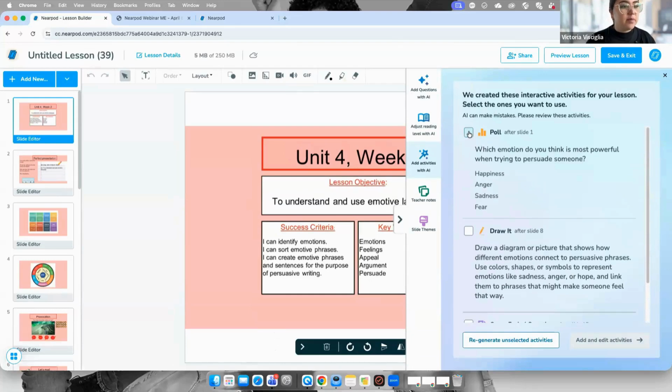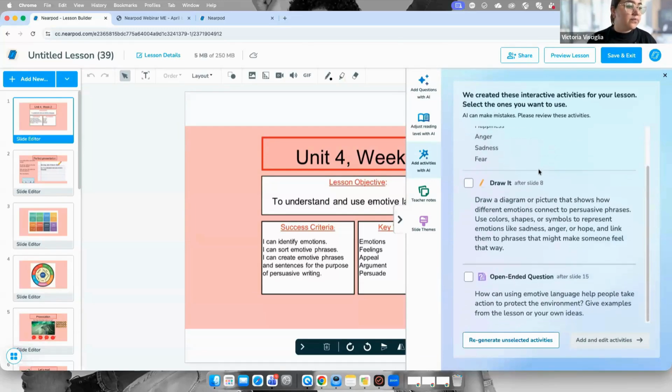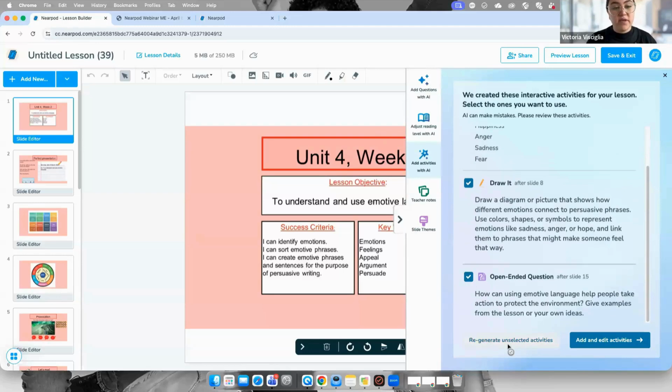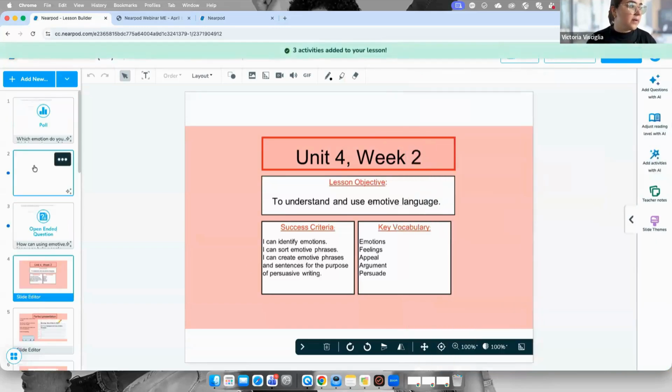So recommending, for example, a poll at the beginning, because this is a lesson about emotive language, a poll to sense check well-being like Gavin created a couple of minutes ago, a draw it tool to show different emotions, and also an open-ended question. And I can choose to add all of them, or I can recreate them if I don't like some of them, which is fine. And once I do, not only will they be added to my lesson, they will be added exactly where they're supposed to be.